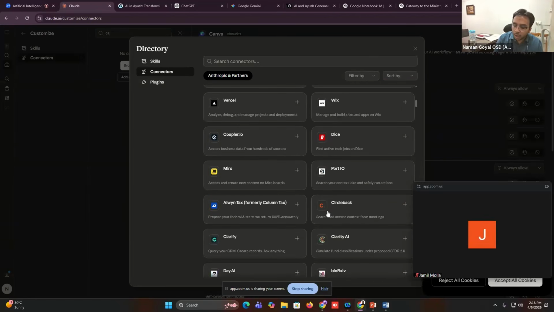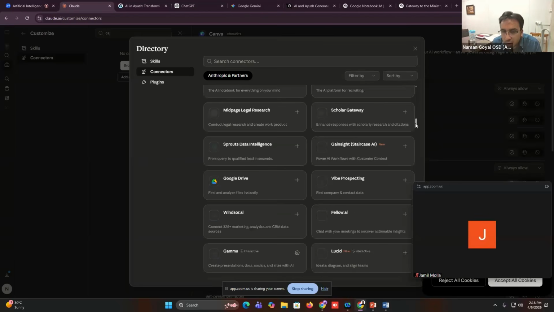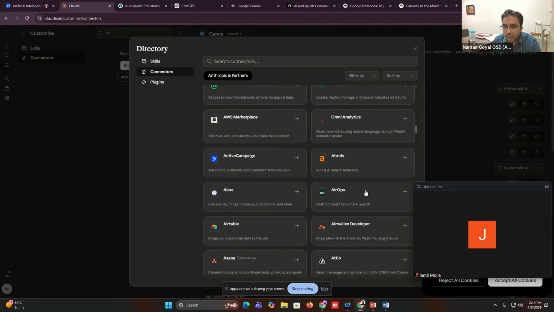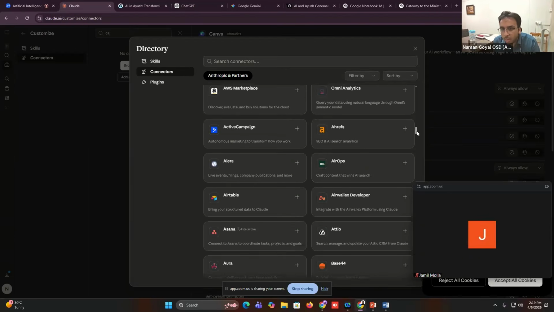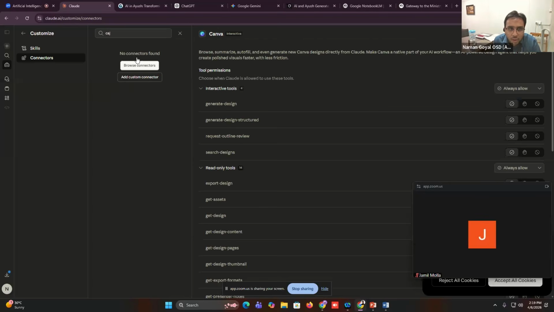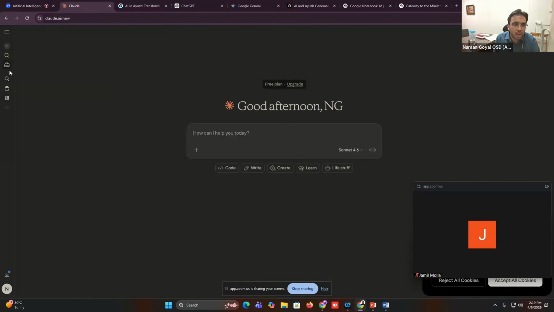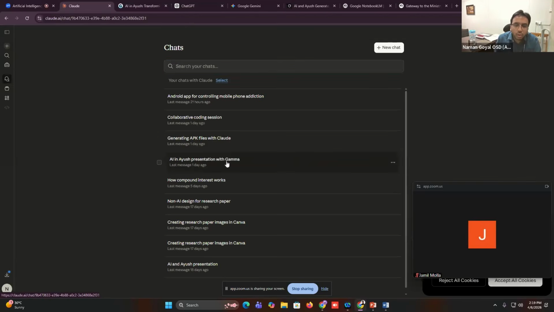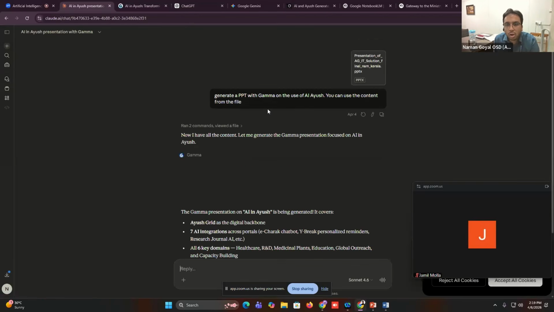Earlier, you used to work on these applications. But now with AI systems in place, with AI agents in place, you can just connect your systems to the Claude agent, and it will do all the tasks automatically. For example, you used to make presentations using Canva. Most of you must have used Canva for developing presentations. So what you can do is connect Canva or Gamma.